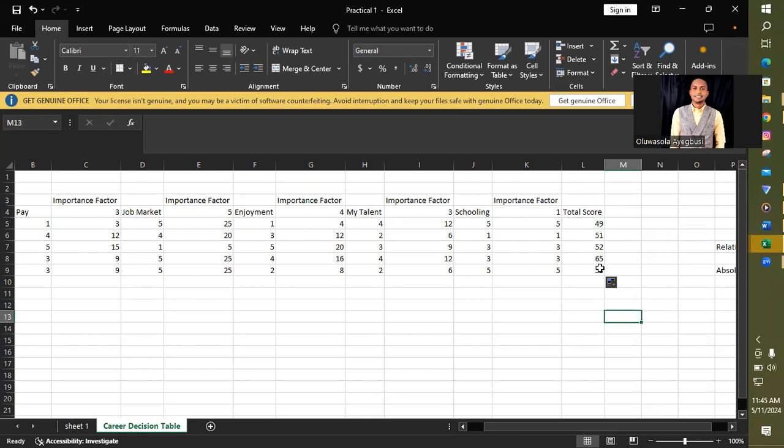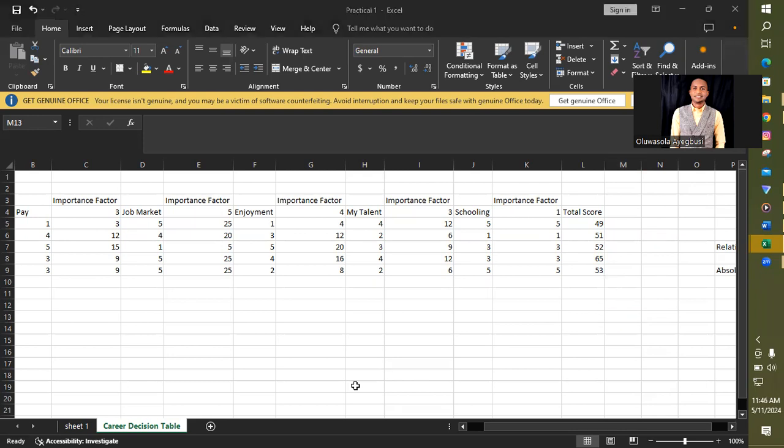From this total score, you can know which profession to go for. But then imagine that these scores are for about 1,000 careers. That would be a lot. So you can't use your eyes to do it, okay? That's why you need to use Excel to simplify things for you. Because it's just about 5 now, you can easily say that 65 is the highest, all right?